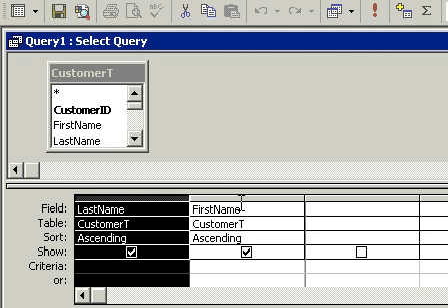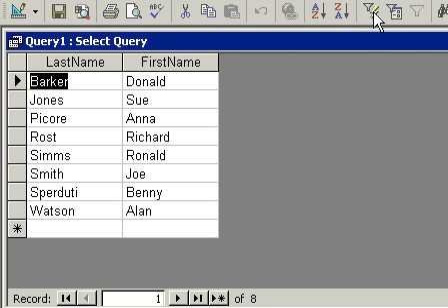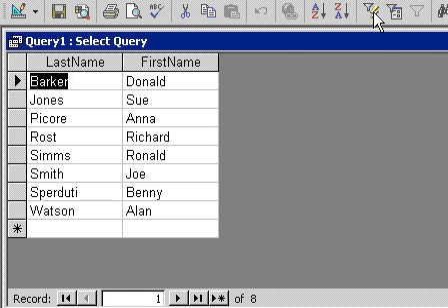I'll click over here in the right field to unhighlight it. And now let's run the query. And there we go. Now they're sorted by last name and then by first name. Let's go back to design view again.